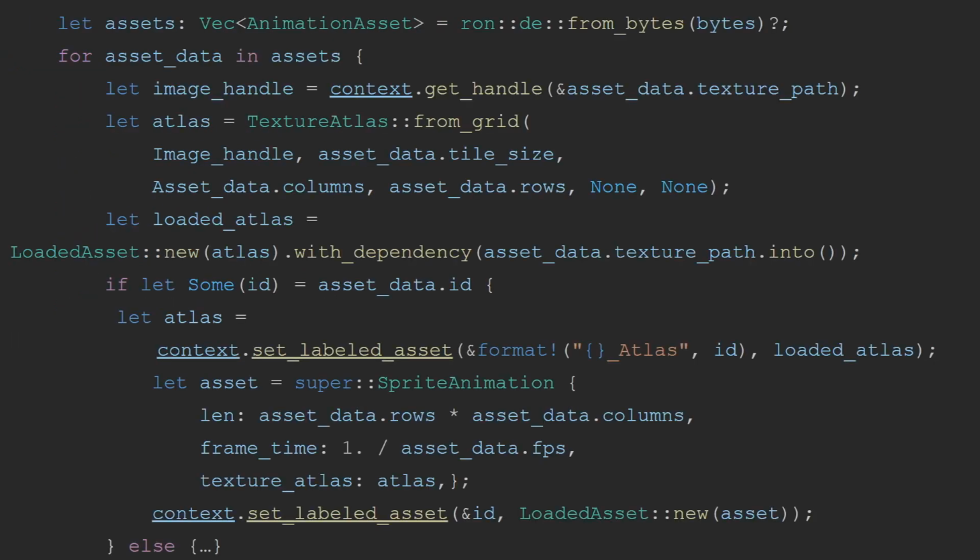This is the main body of that load animation function that we called earlier. The first thing it does is use RON to deserialize the bytes that it has passed into a vector of animation assets. We then iterate through each of those assets, firstly acquiring a handle to that path so that we can pass this to our texture atlas. The texture atlas is then created with all the data that we provided from our asset, such as the image handle that we just created, the tile size, the number of columns, rows, and for this particular implementation, we have no padding and offset because we do not serialize this into our asset.